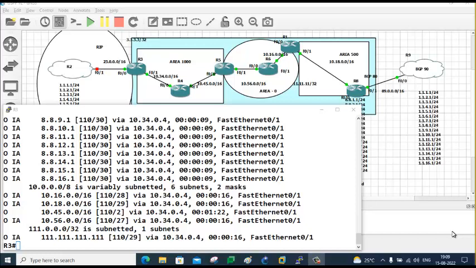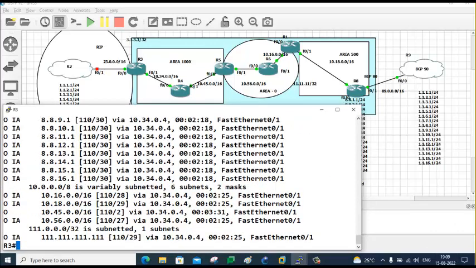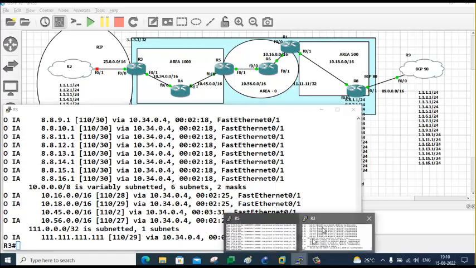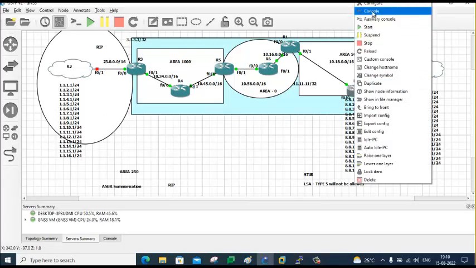Which will be seen in router 3, 4 and 5 as E2 routes. E2 depends on the redistribution type. But I don't see any routes from external. I need to check the ASBR configuration. Let me go to router 8 and check the ASBR configuration.